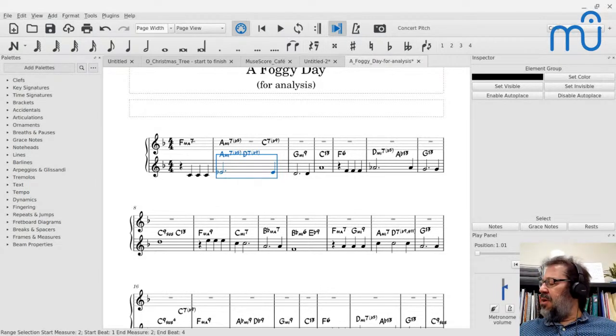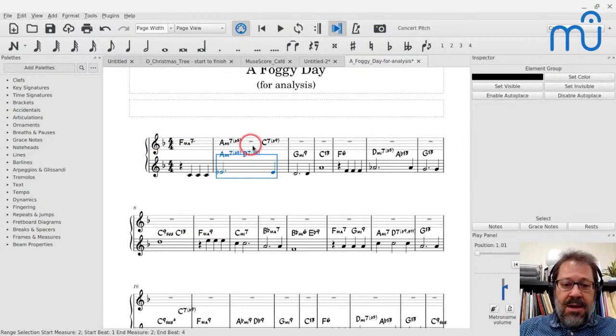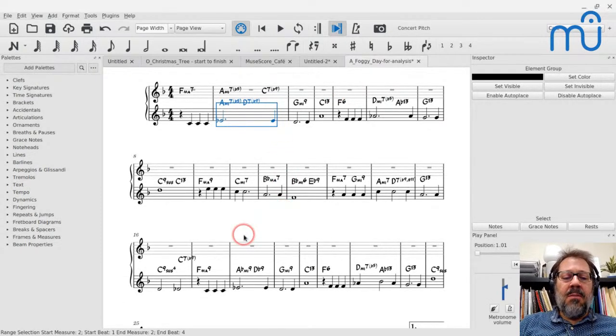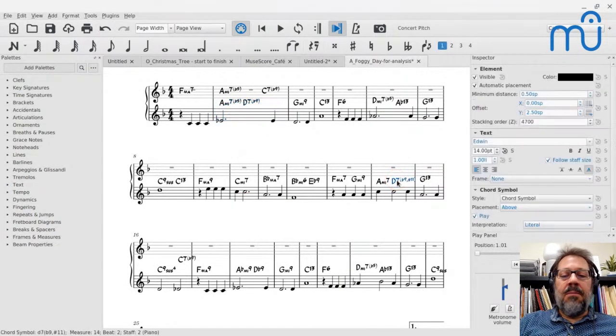So in any case, definitely, Peter, don't try to do it the way you've been doing. Do it the way I did it, where you actually put the chord in the right measure, because then autoplace can do its job more correctly, and you won't have to fight it as much. But it's definitely the case that in measure 14, this D7 is colliding.